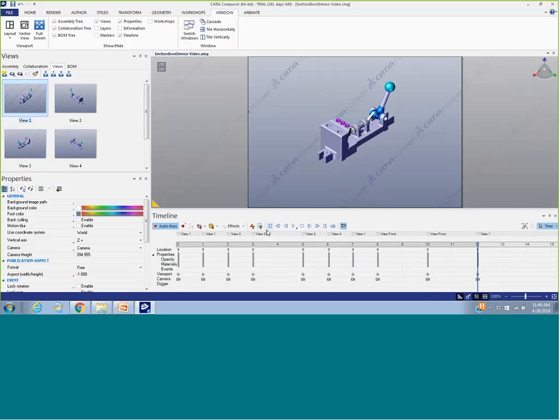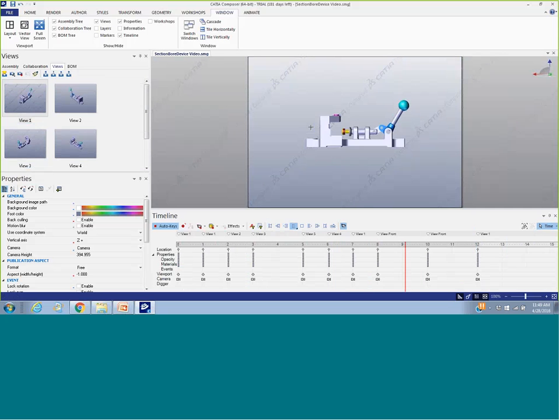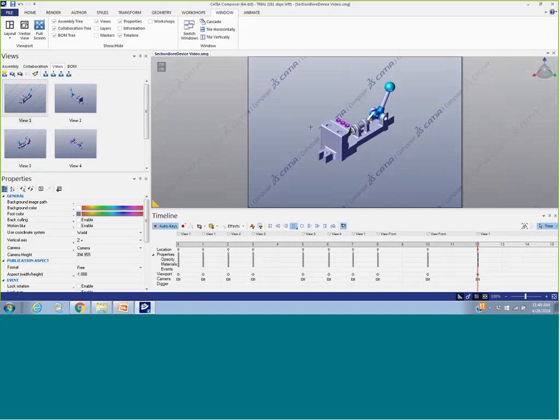So now if I come back and replay this, it's going to start to spin around again, just like before. It'll pause for a couple of seconds there, go to that view, and then turn back on.